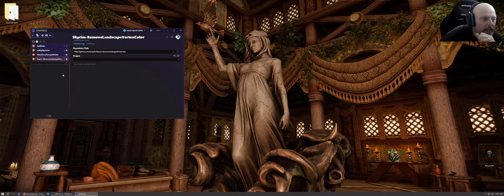And we want to add it. So now we have the ENB light patcher, water does damage, and remove landscape vertex color. So now we should want to run this. Enable all groups. It's preparing. Once it's done preparing, this should light up and we should be able to click that.